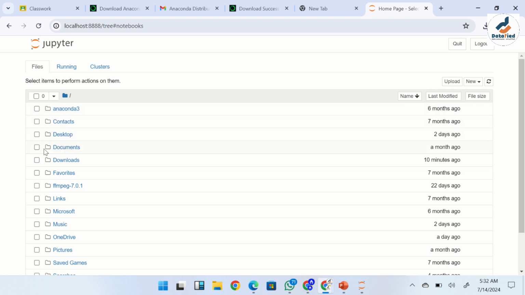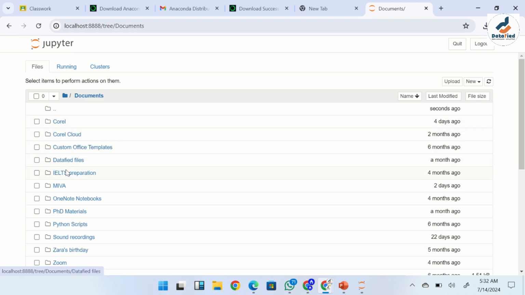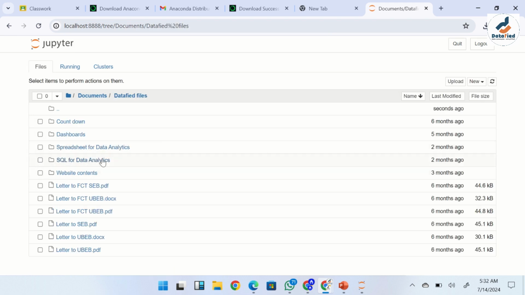So let's go ahead with our documentation and organization. Say you've created a folder, or you want to create a folder for this particular course in Documents. I recommend everybody do this. Hit on Documents and then locate a folder. I have a folder called datafied files where I save my datafied stuff, and under this folder I want to create a folder for this particular course, Python for Data Analytics. So remember, I'm inside Documents and datafied files. I'll click on New and select Folder.